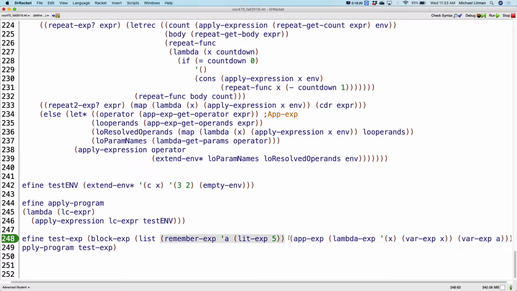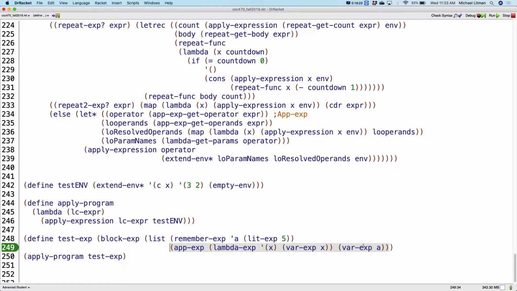Here, let me kick this down the line so it's a little easier to read. All right, so my block expression is a list of expressions. The first expression is, remember that a is 5. The second expression is an app expression, where the first element is a lambda expression that takes in a single parameter x and boils down to the value of x. The second value of our app expression is a var expression for this variable called a, which we've defined here. And our test environment does not have an a in it. We just have a c and an x.